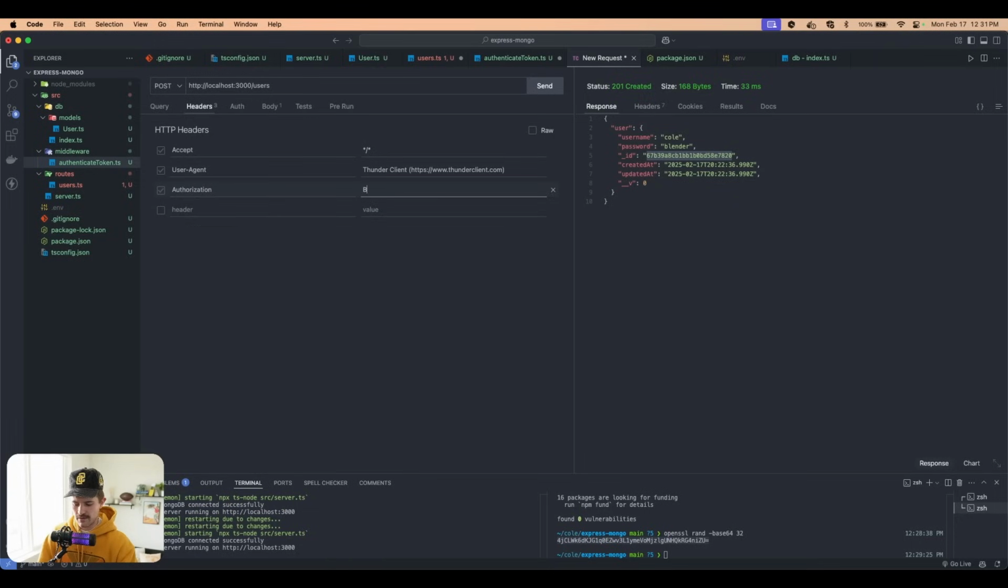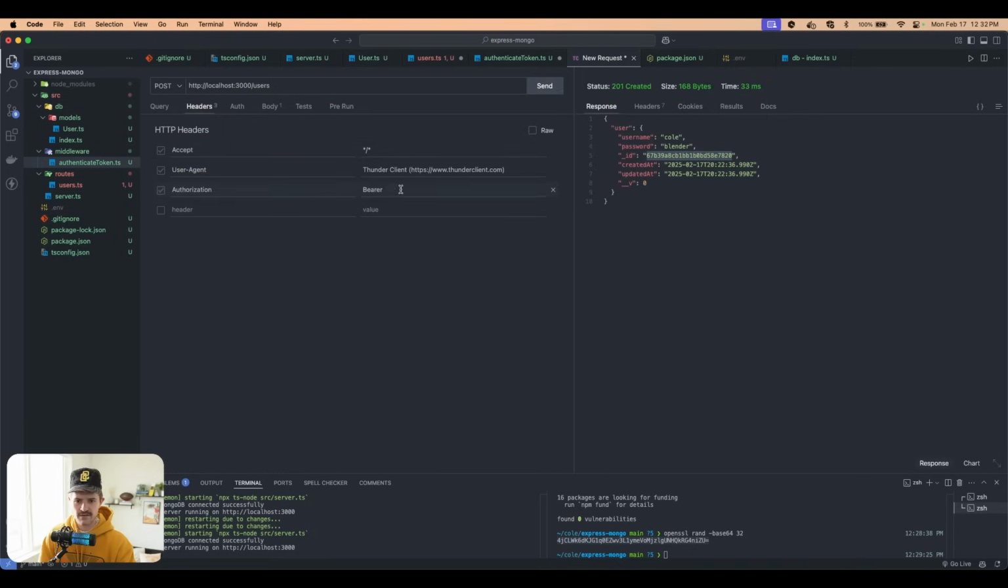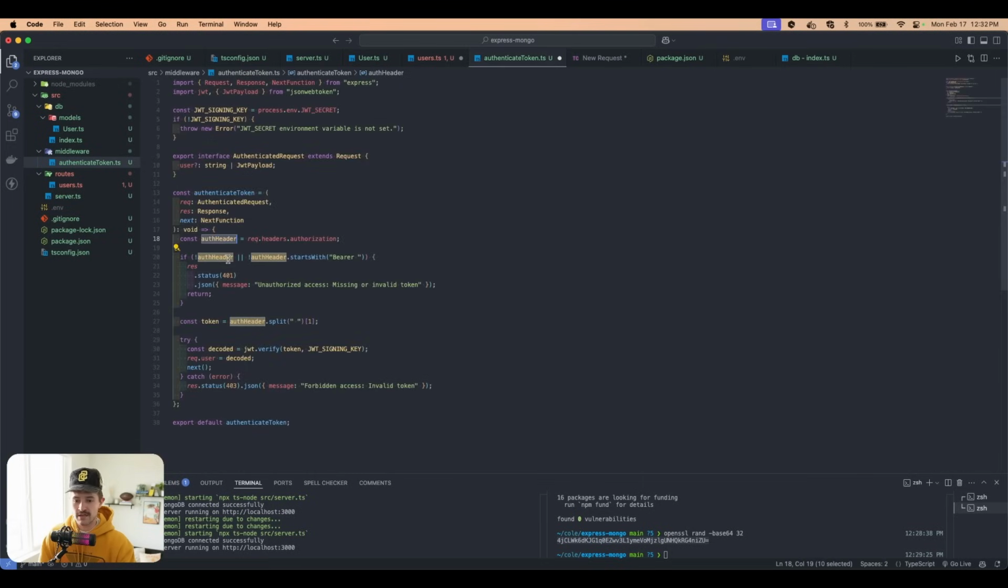And then you'll say bearer, and then you'll have the web token. And so that's exactly what this is getting. That is getting this value. And so we're going to say if it's not there, or it's there but it doesn't start with bearer, we're going to say unauthorized access. This is not a legit token. Get out of here.